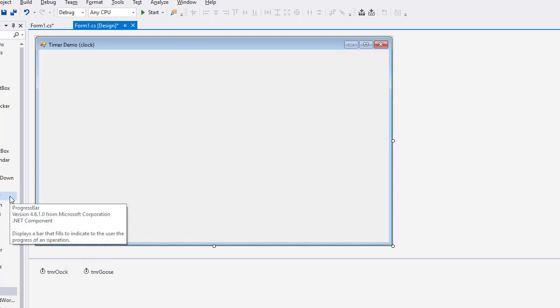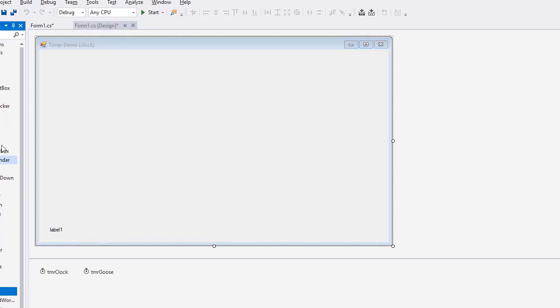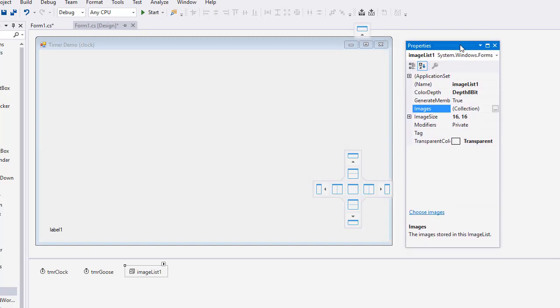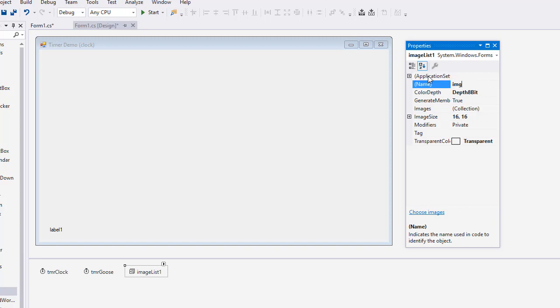So remember that an image list, the maximum size is 255 by 255. So we're going to create an image list in our project. And so again, I'm going to go to the components, drag an image list on the screen. And with this image list, we're going to name it IMG Goose. We're going to set the depth bit to 32-bit. These are PNGs with a transparent background. And our size should be 250, 155.